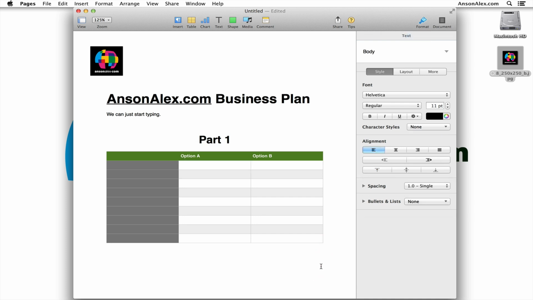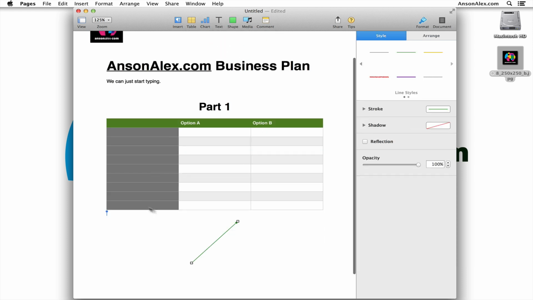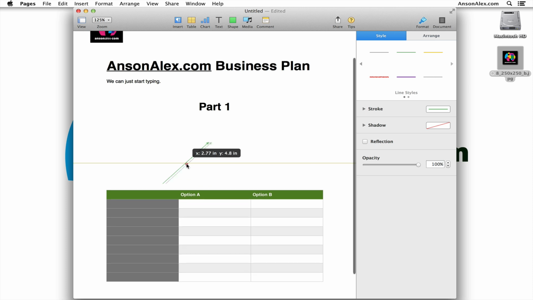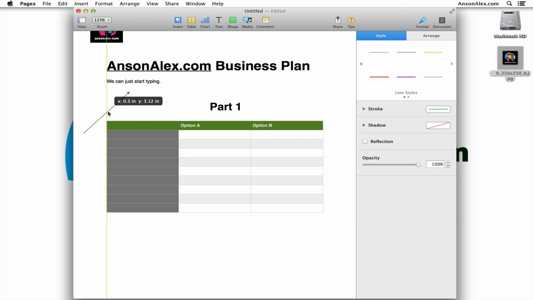Another feature that I like about Pages that Word does have, I think it's called clip art in Word, but we can insert shapes into our document. So I could click on the shape tool up here at the top, and I have a number of different shapes to choose from. So I could just pick a green arrow, and then again I can move this green arrow all around my document. So I can move it here, saying I want to highlight this line of text.